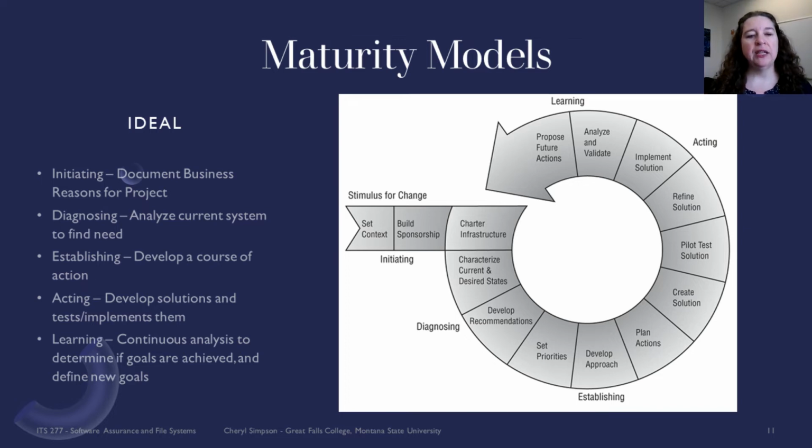And then finally, fourth, we get into acting. This is actually the coding part of your maturity model, to actually implement the solution, change it, do pilot tests, however we want to do that. And then our last section is our learning. You'll notice all of these maturity models handle, we finished the code, we handed it off, and now we have to do something about it. Think about how did it work, what went well, did the goals get achieved, and do we need to start again? Do we need to go back to diagnosing and find what are the problems with our current system and how do we fix them?